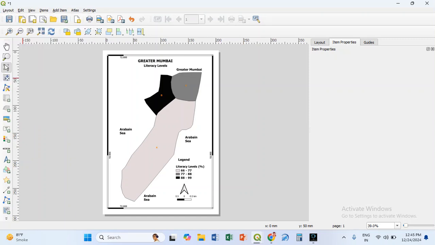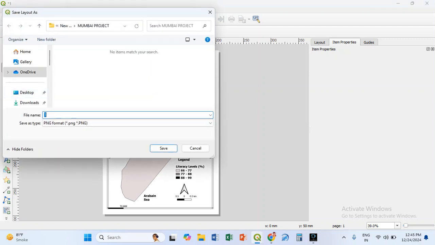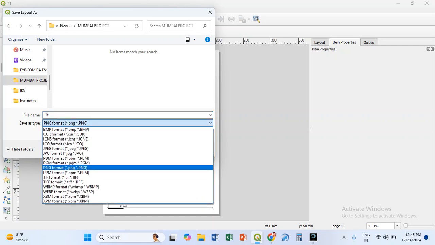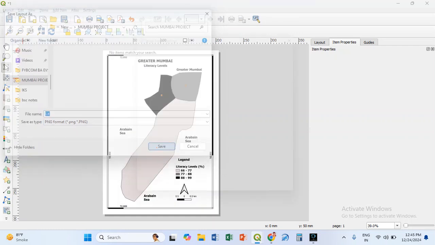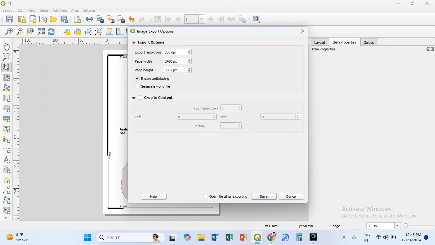If I export as image, it will ask me to give it a name and location. Generally, I will save it in the same folder with the name as literacy. Okay, and which image format I want. So PNG is a default format. I will click on save, then it will ask me the resolution.